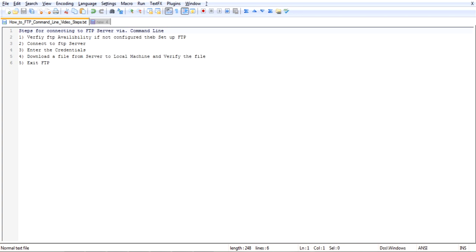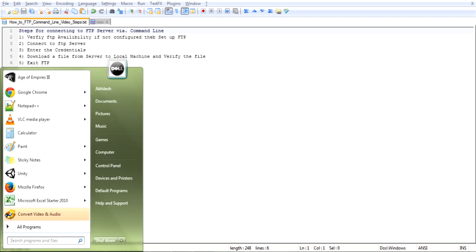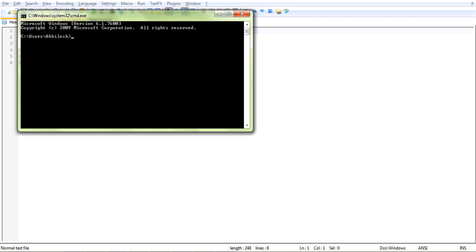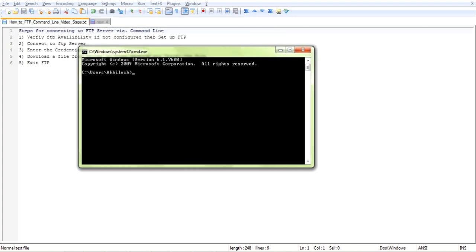Today we'll be looking into how to connect to an FTP server using the command line. First of all, let's start the command line. You can start it by going to programs and typing cmd. Probably you will get this window.